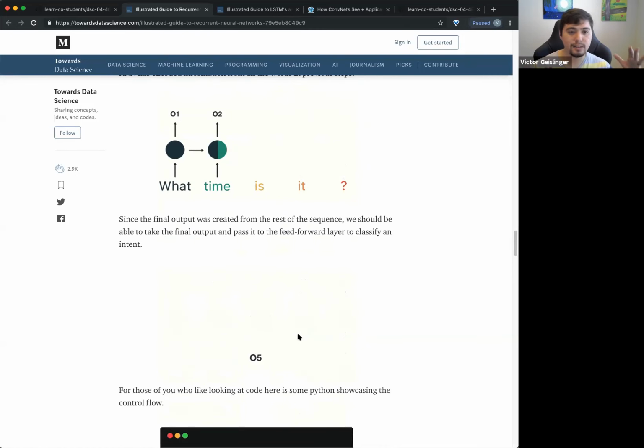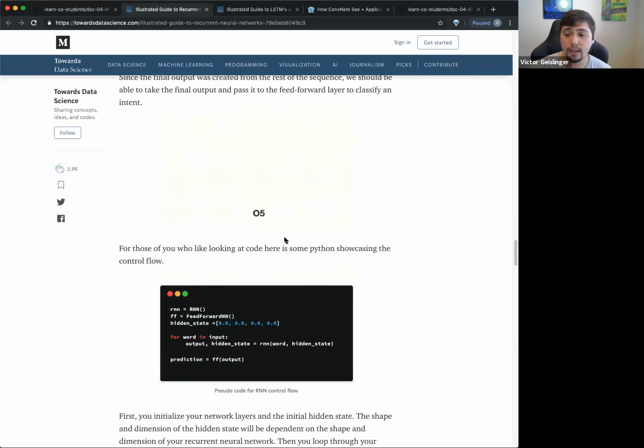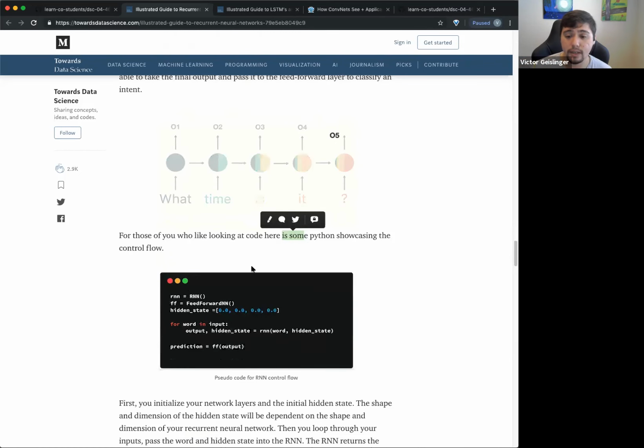So you can see that the recurrent network is basically trying to get to the point where we can get some information we can pass on to do more classification on it, right? And he shows a little bit of, I think this is some pseudocode. No, it's actually a real one.